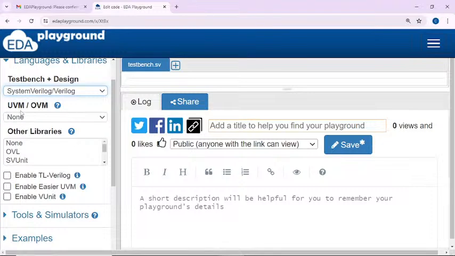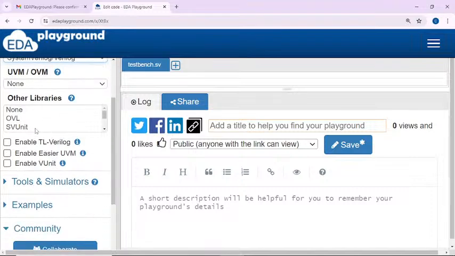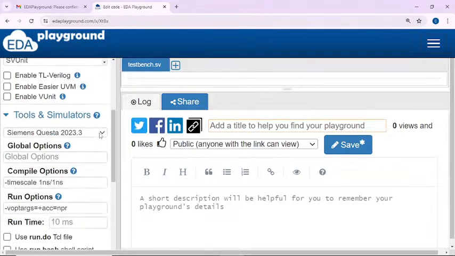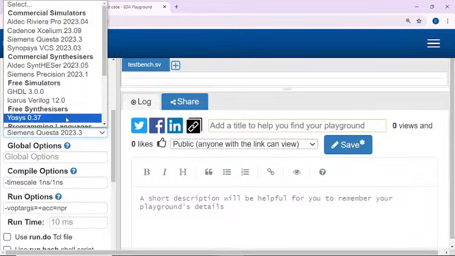And I already said in the last class that verification is based on UVM or OVM. UVM is nothing but Universal Verification Methodology. You can also run UVM code in EDA Playground. And you have to choose the tool and simulator. There are a lot of vendors in the market to simulate the code.